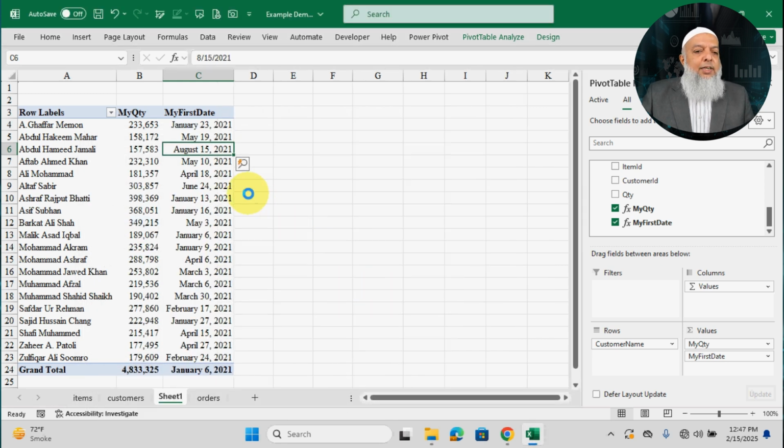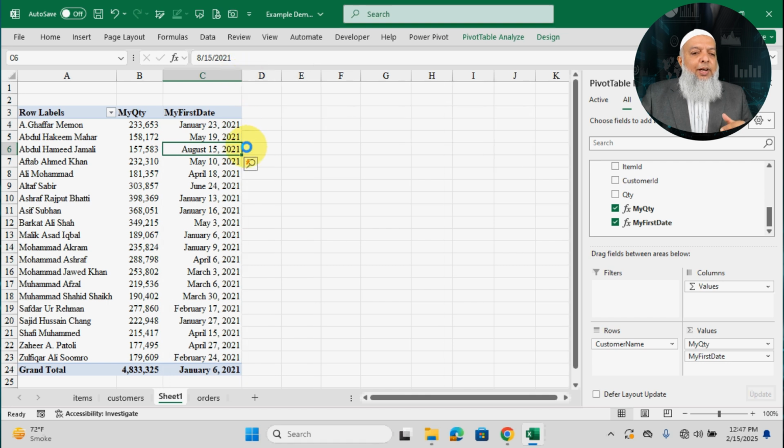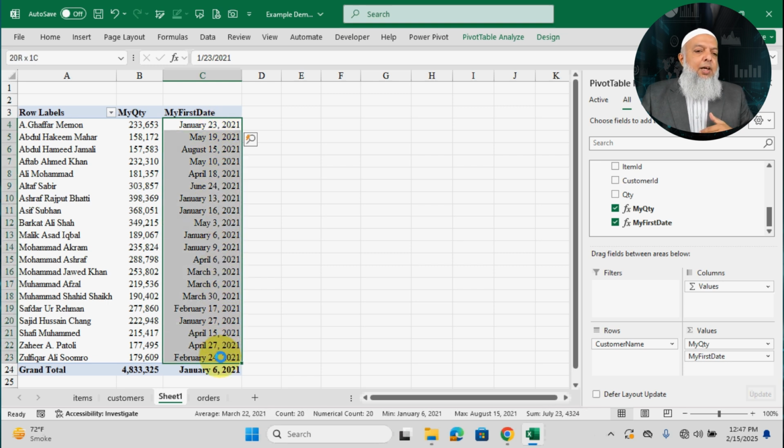So what does that mean? We have used a very advanced formula, my first date. That shows that we have sold any of our product to Mr. Ghaffar Memon. That was the first date. And as we can see, these are the different dates that we sold our items to each of the customers.